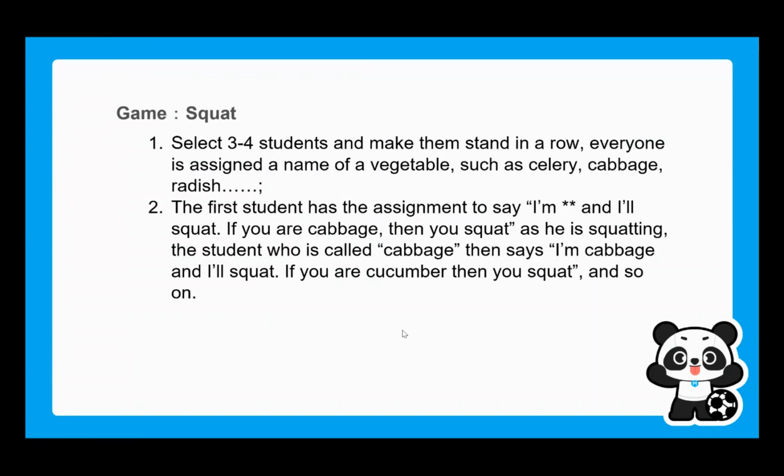So they would then say, I'm cabbage, so I'll squat. If you are radish, then you squat. And we're just going round and round the group doing this. So hopefully that's making sense. It's definitely easier to do this in person with the people, but I'm sure you'll get to grips with this once you have a go.